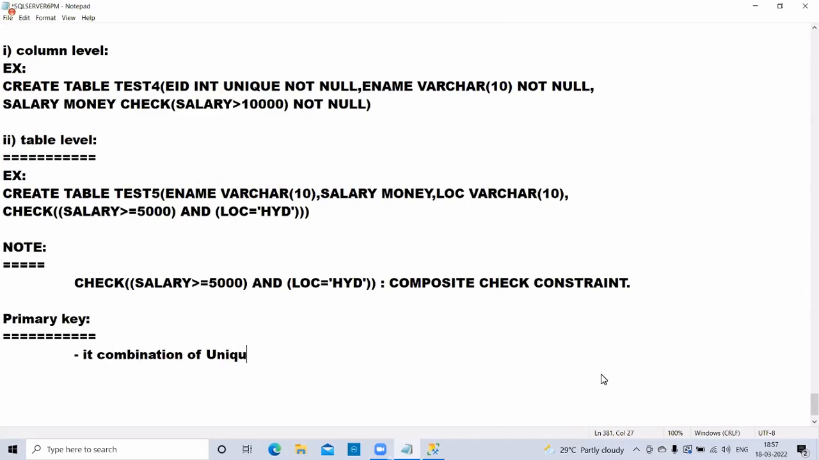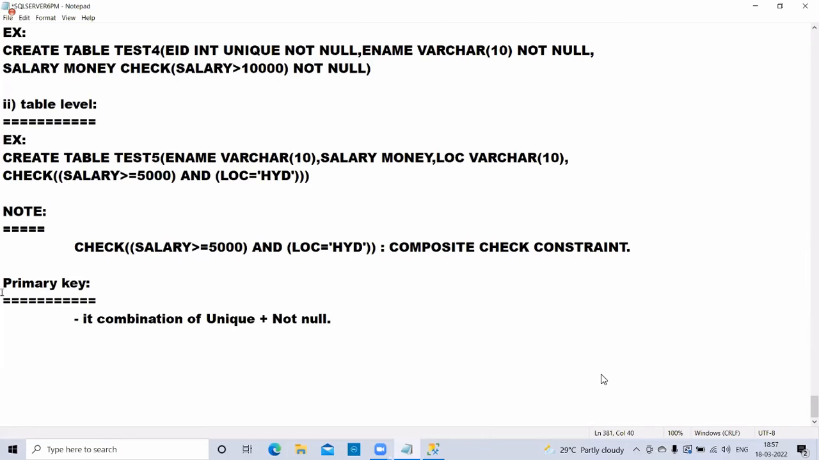So unique plus not null, the combination of unique plus not null, is called a primary key. That means the primary key constraint has both natures. What is the rule of unique? It does not allow duplicates. And what is the rule of not null? It does not allow nulls. Both rules are held by the primary key. That's why people say that primary key is a combination of unique plus not null.